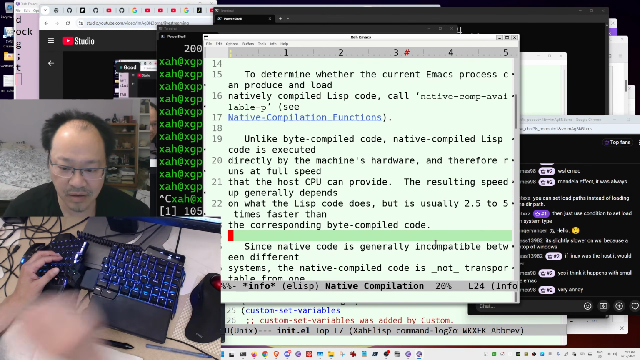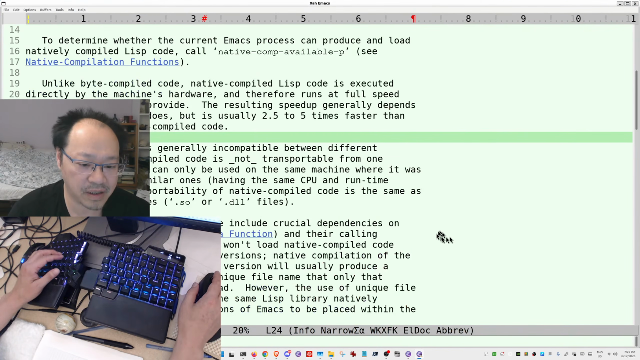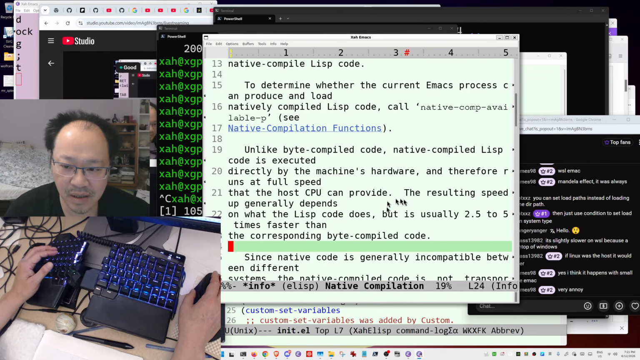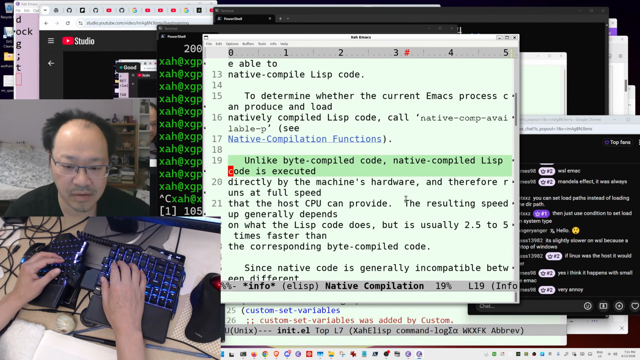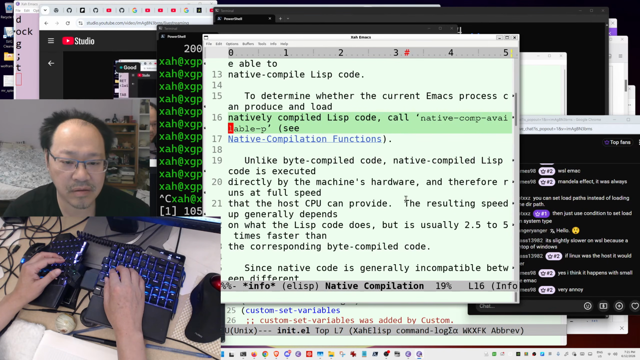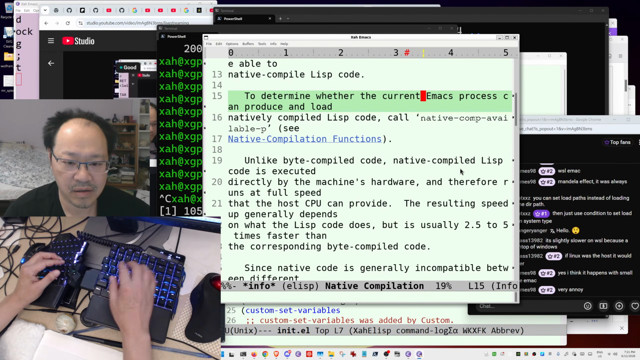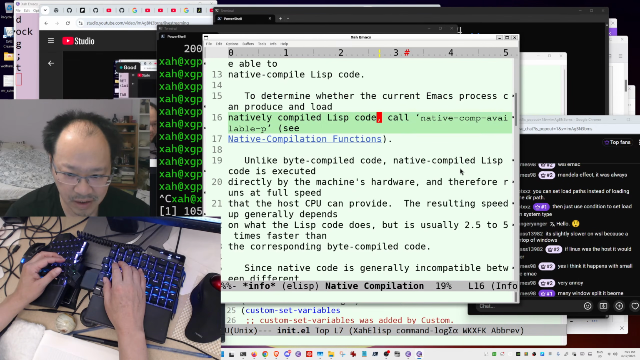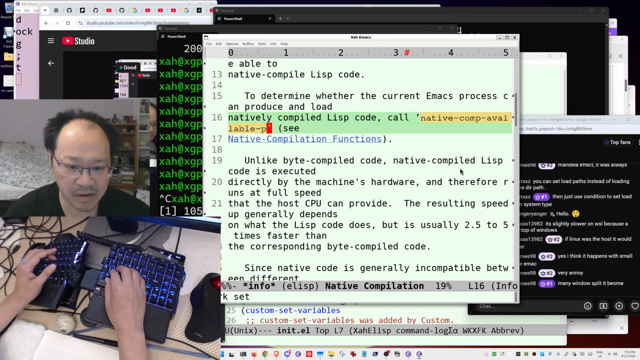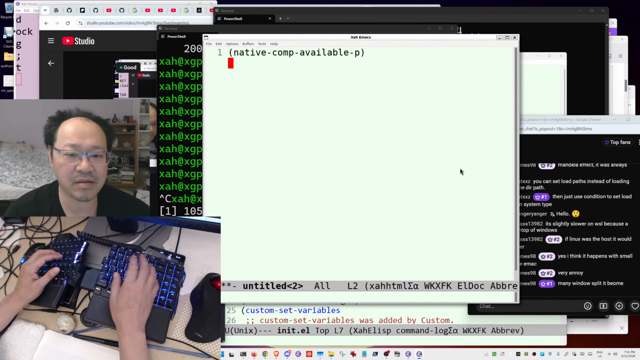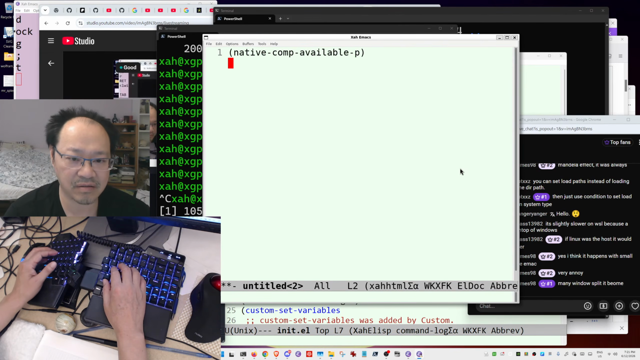So fantastic. Let me try to byte compile. Okay, actually, this would be really fun. I mean, not byte compile, native compile. So, to determine whether the current Emacs process can produce and load native compiled Lisp code, call native-compile-available-p. So let's run that. It says nil. What the fuck? Wait.